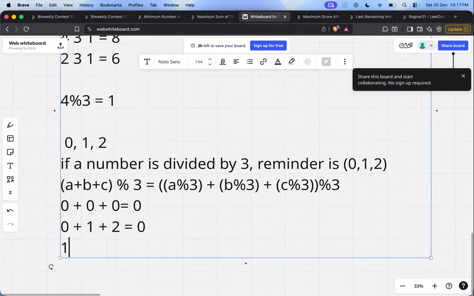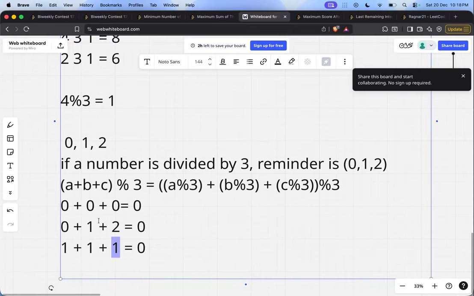Now think about choosing 1. If we choose 1, then what if we choose 1 again? Then if we choose 0, the sum is 2. If we choose 1, the sum is 3, which is 0 when modulo 3 is taken. So it is a good scenario for us. If we had taken 2, then it is also not a good scenario for us because the sum is equal to 1 again.